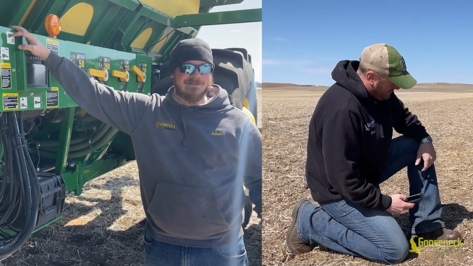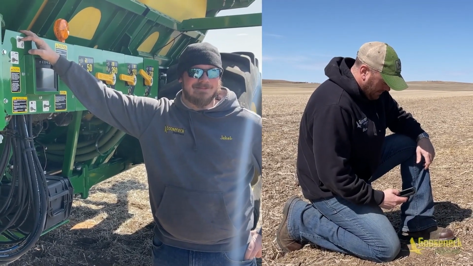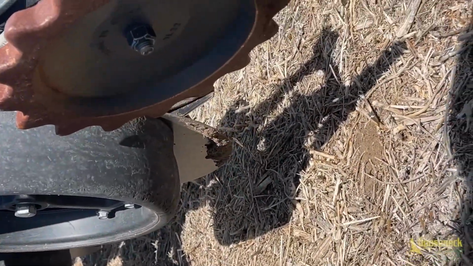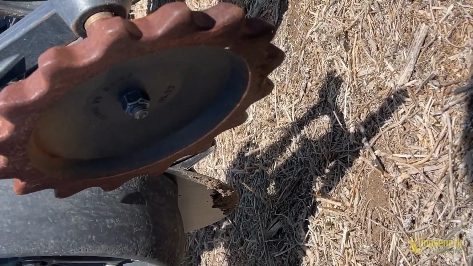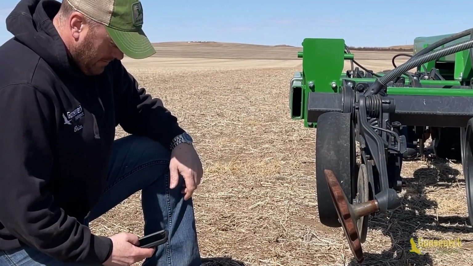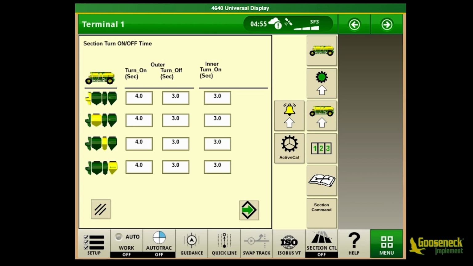The best way to obtain the inner and outer on and off times is to utilize two people. One person at the meter activation switch waiting for the signal to turn on or off, and one person at the opener with a stopwatch to time the flow of seed. Once the on and off times are obtained, we will enter these values for all tanks.